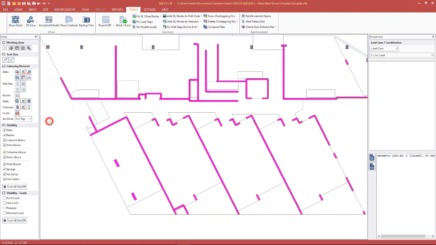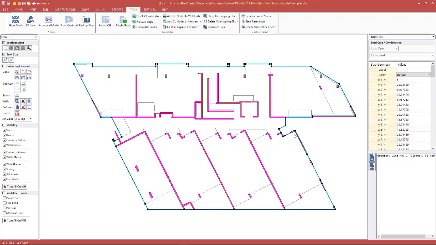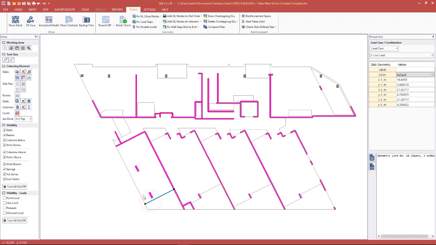Zooming extents again. Basically, we are now ready to round off the geometry. So we'll probably still need to do a bit of manual tidying after we round off the model. However, we've reduced a lot of our work by automatically putting in geometry line nodes at the intersection location with the walls, and geometry line nodes at the intersection with other geometry lines.